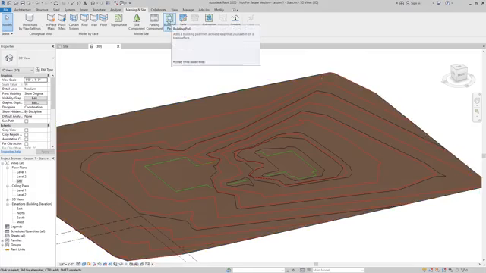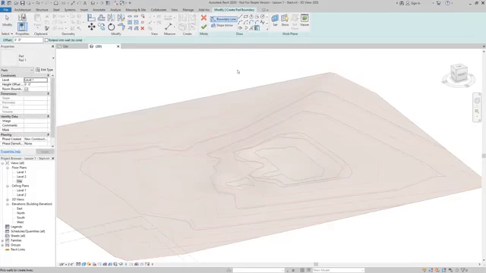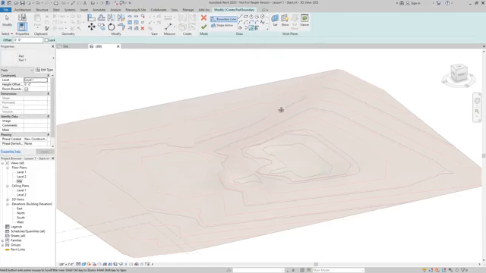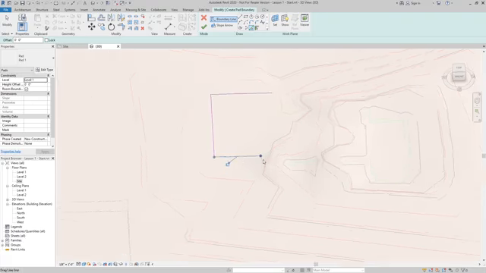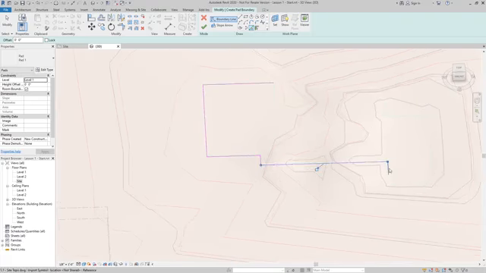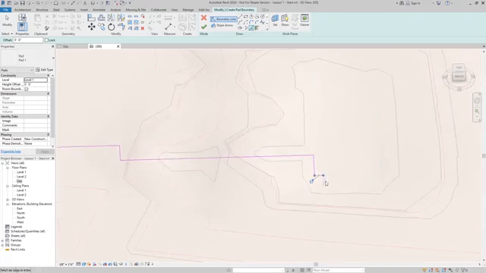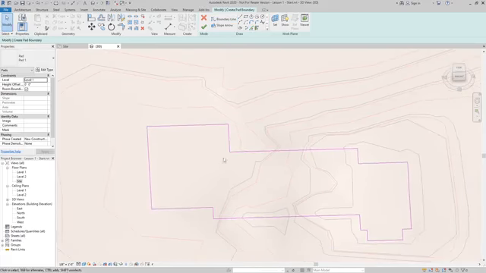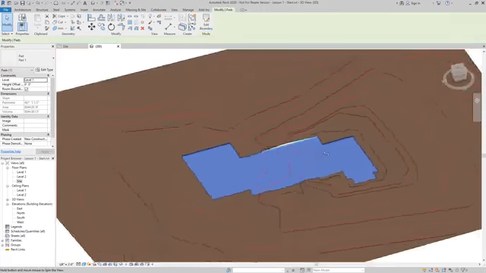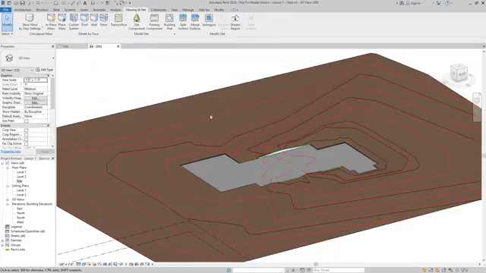From Massing and Site, I'll select building pad, and I'm going to use the Pick Lines tool to pick the outline of the building pad. And I'm just going to go through and pick each one of these green lines. Once I know I have a continuous boundary, I can go ahead and finish the sketch, and now I have a building pad. Now that the building pad is created, we can go ahead and remove the import instance.